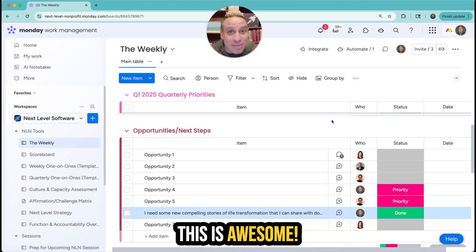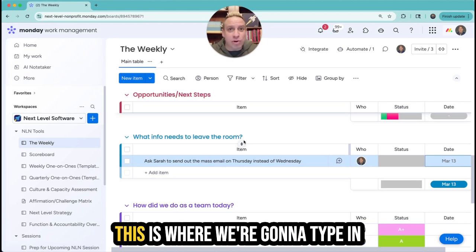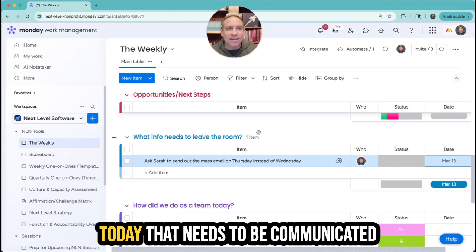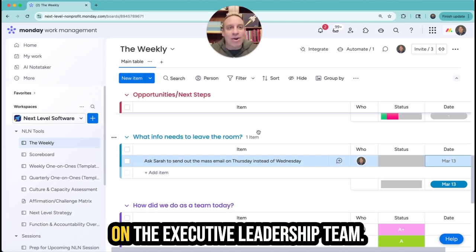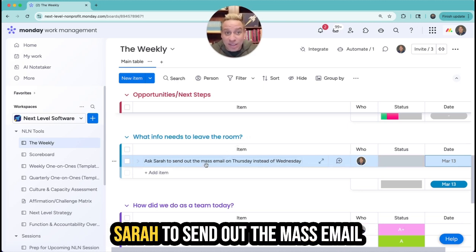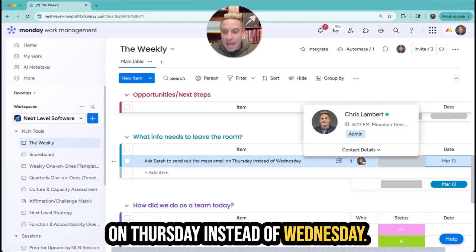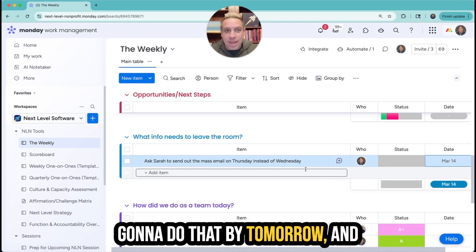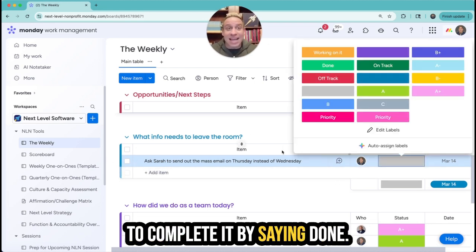This is awesome. The next category is what info needs to leave the room. This is where we're going to type in anything that was discussed or decided today that needs to be communicated to other team members who are not on the executive leadership team. So in this case, I'm going to say, ask Sarah to send out the mass email on Thursday instead of Wednesday. I'm the who, and I'll say that I'm going to do that by tomorrow. And as soon as I finish that, I'm going to complete it by saying done.